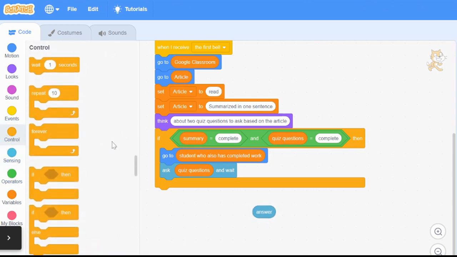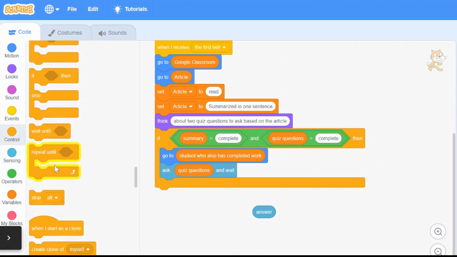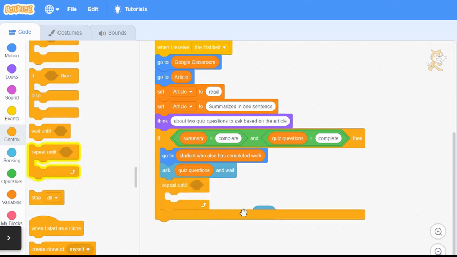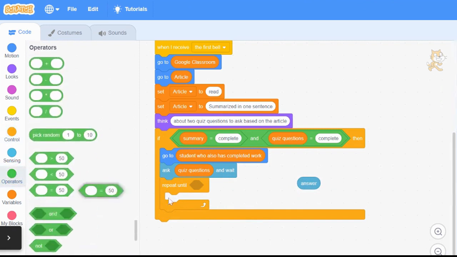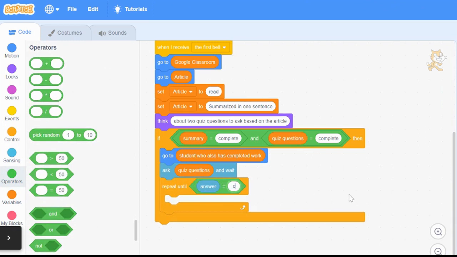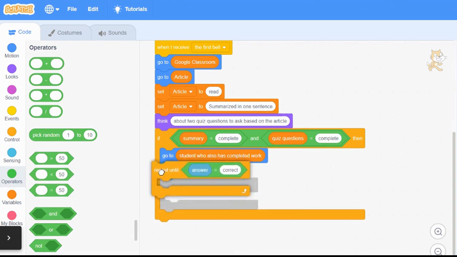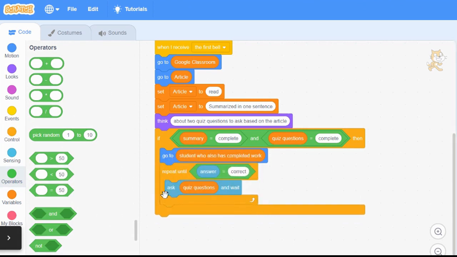And we can actually grab another control block. We'll do repeat until. I'll grab another equals block. Repeat until answer equals. Oh, and I'm actually going to need to pop this into the middle here. So repeat until answer equals correct, ask quiz questions, and wait.